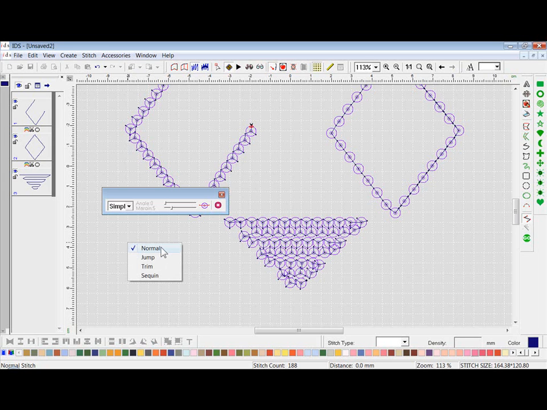We can do a normal stitch, which would be a lock stitch. We can do a jump, a trim, or a sequin. And we will left click to select sequin. So now it knows we want to punch sequin by sequin. So I will make a left click to input.